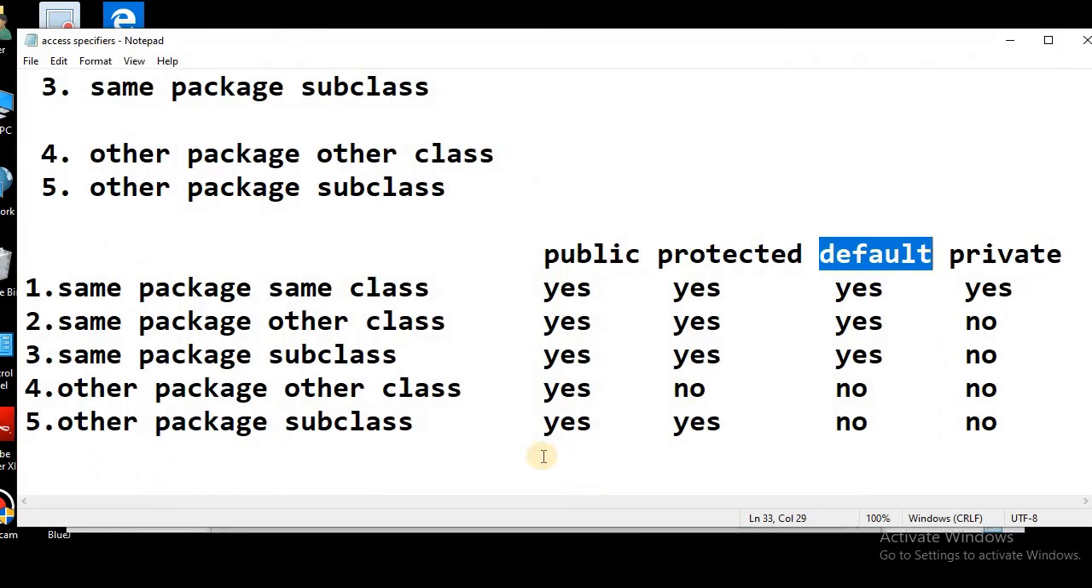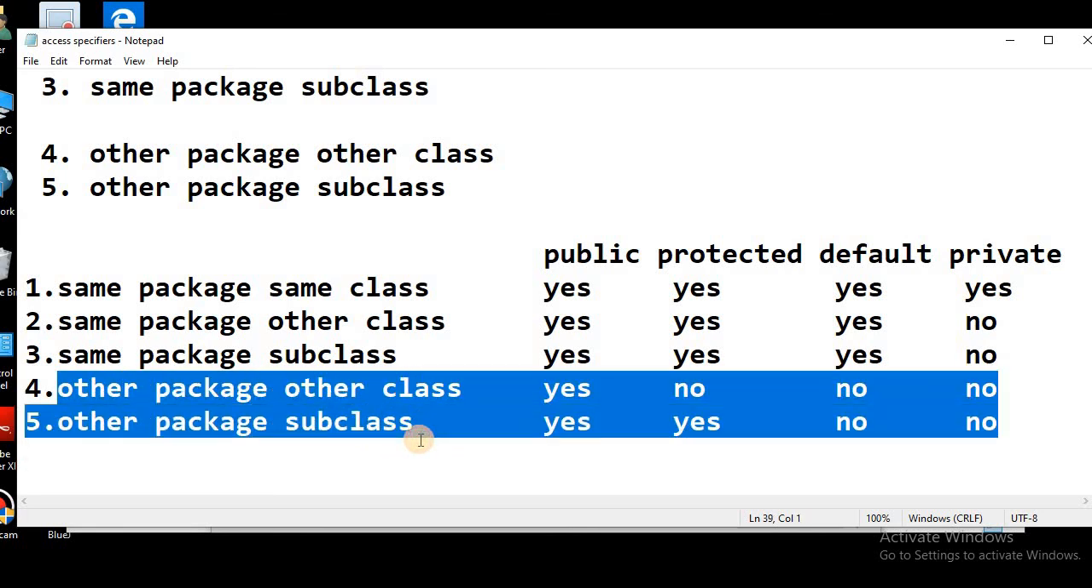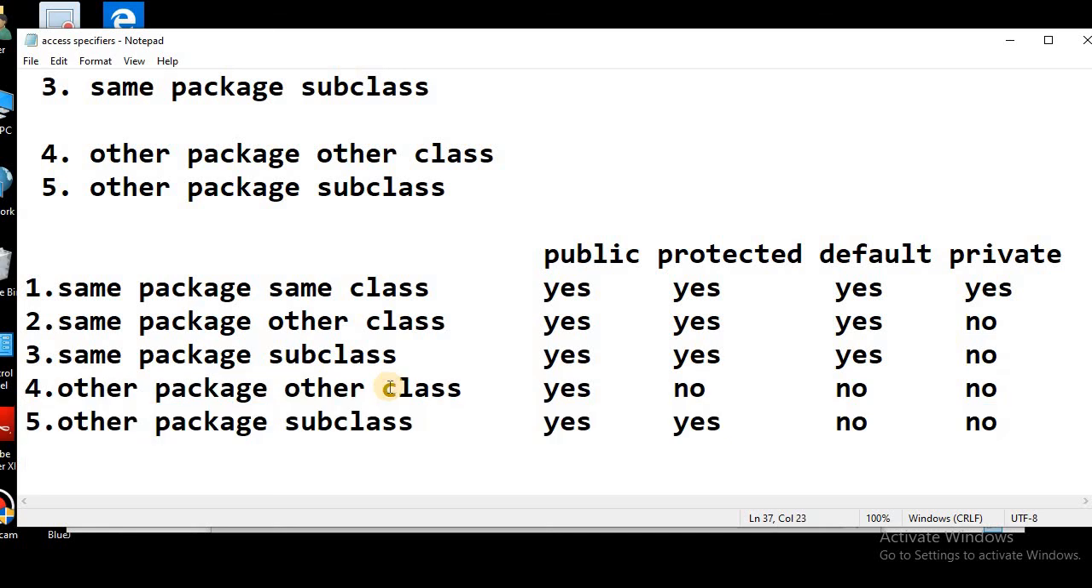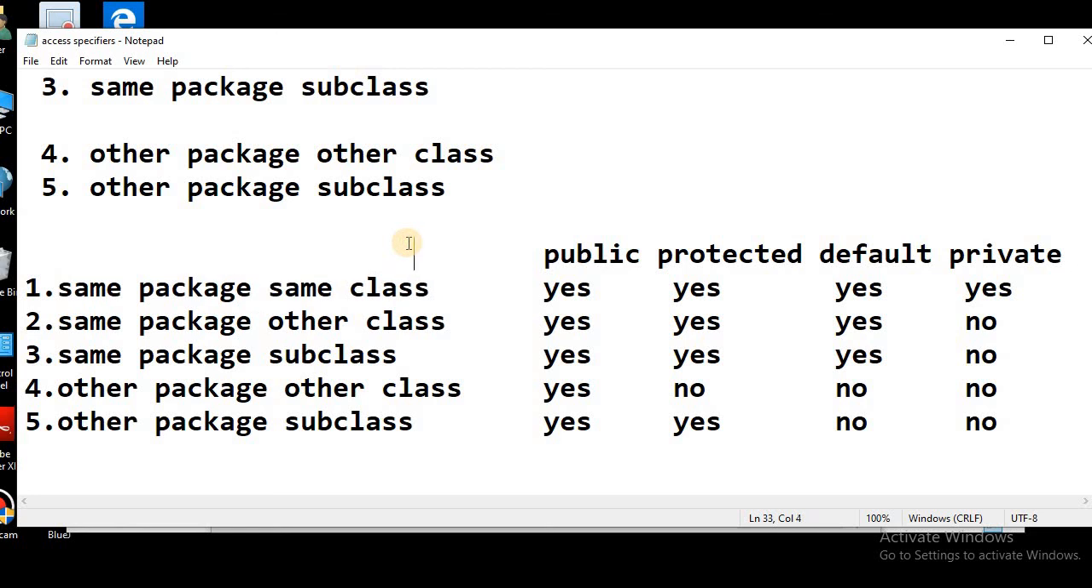So I hope you have understood the specifications: the public can be accessed in all the locations. The protected has a restriction on other package, other class. The default has a restriction that it cannot be accessed from any other package, doesn't matter whether the class is a subclass or a non-subclass, and private is the most restricted. A private variable or a method can only be accessed in the same package, same class. So I hope you have understood the concepts of these access specifications.